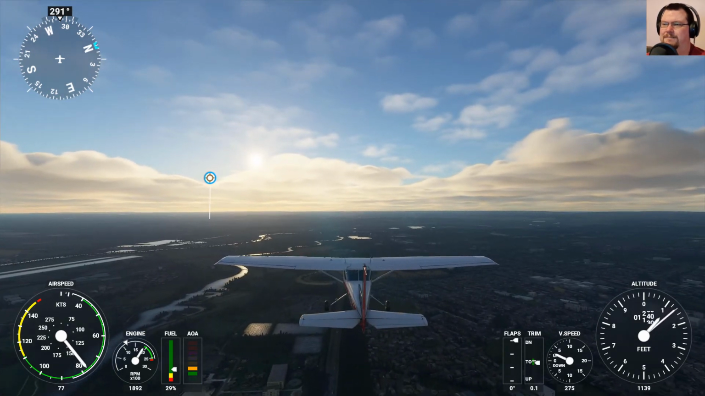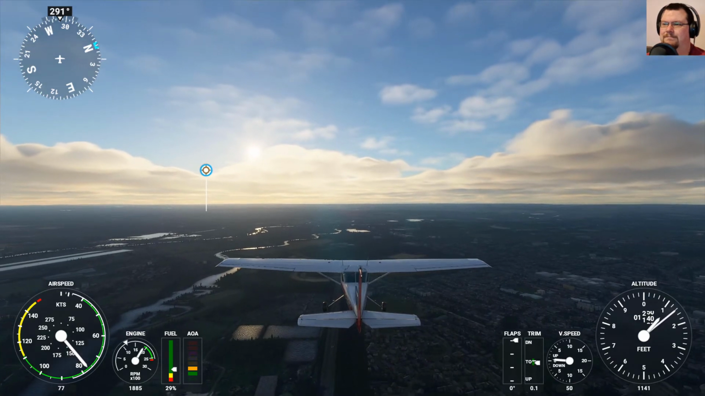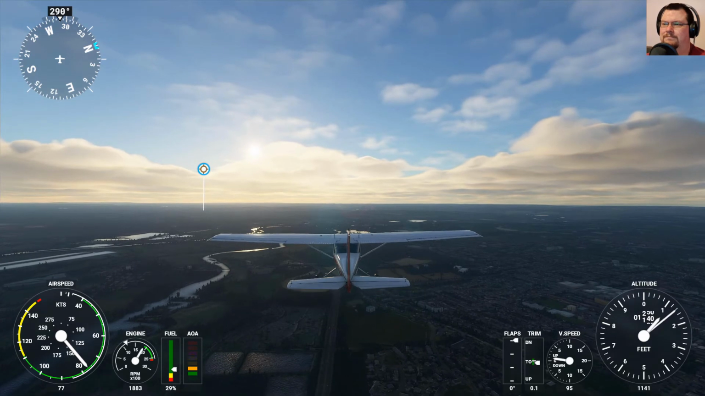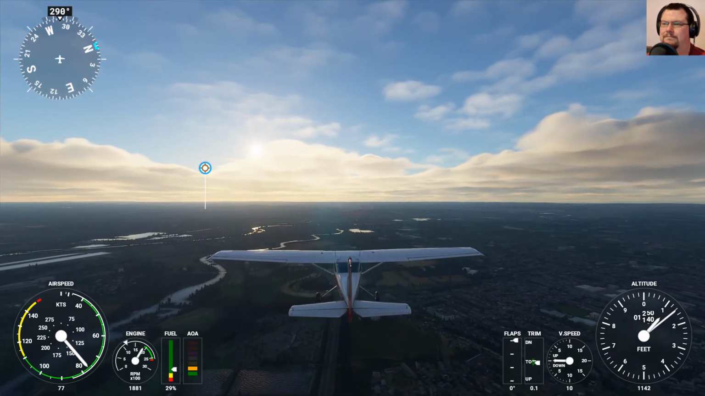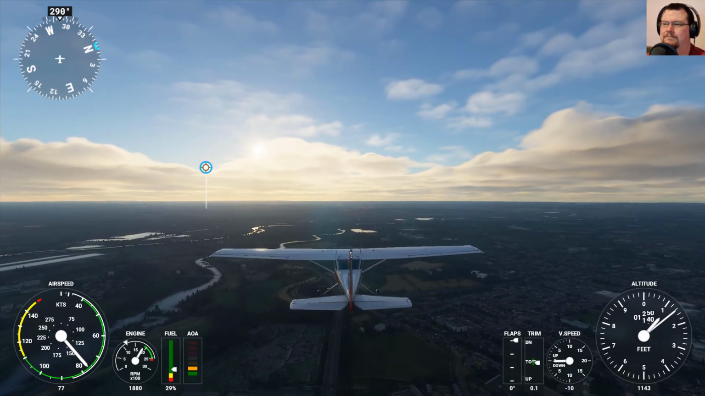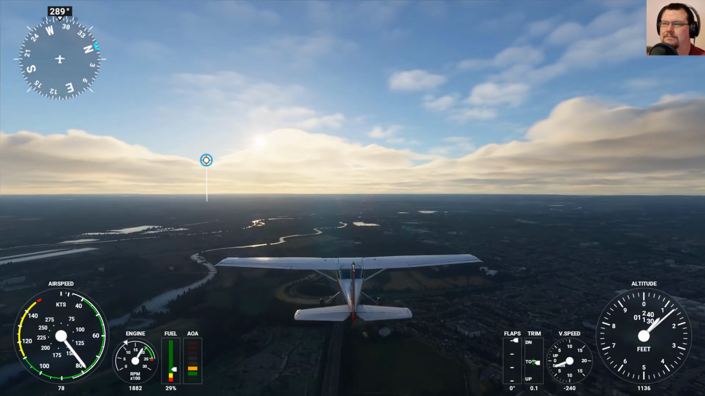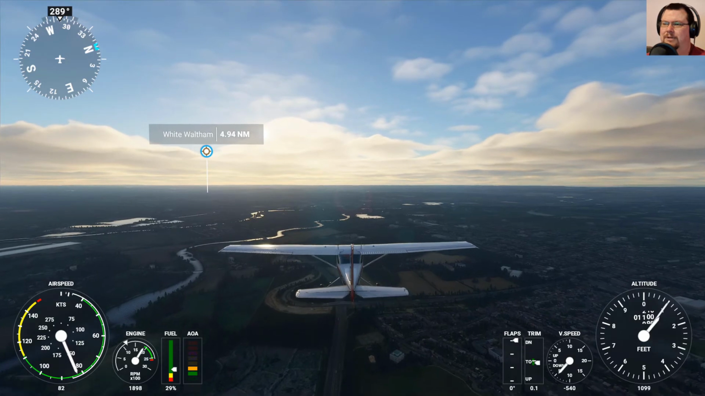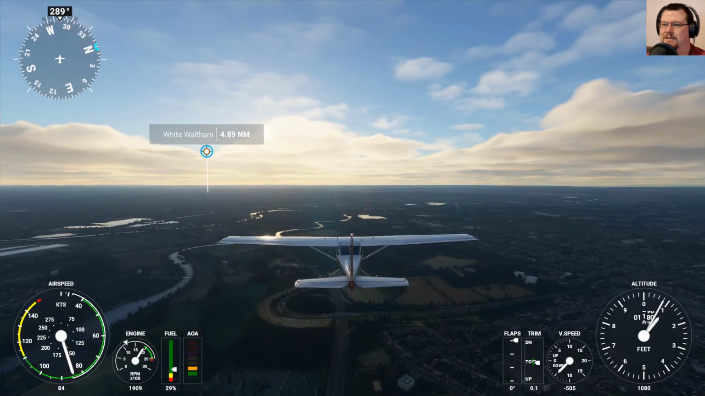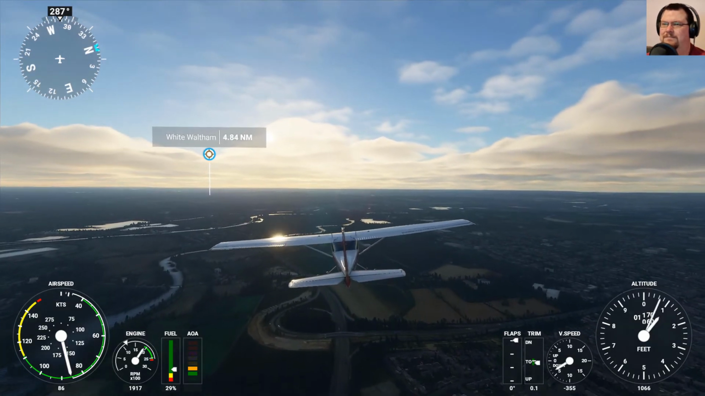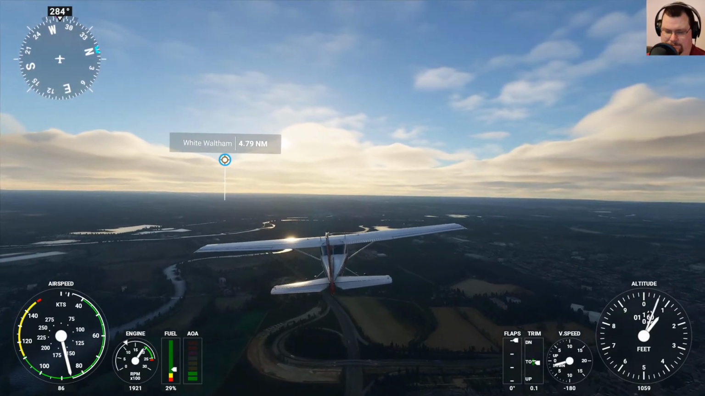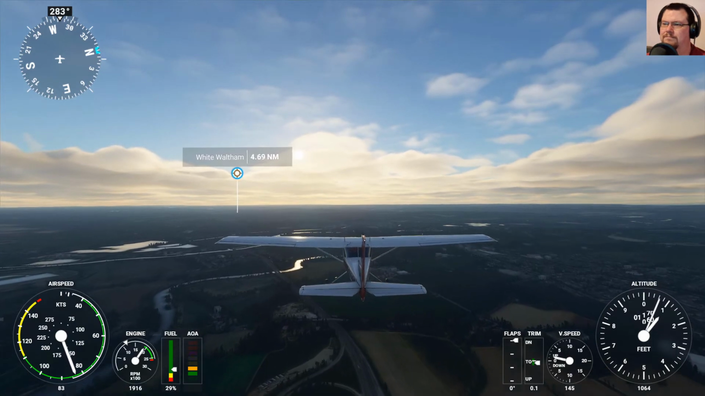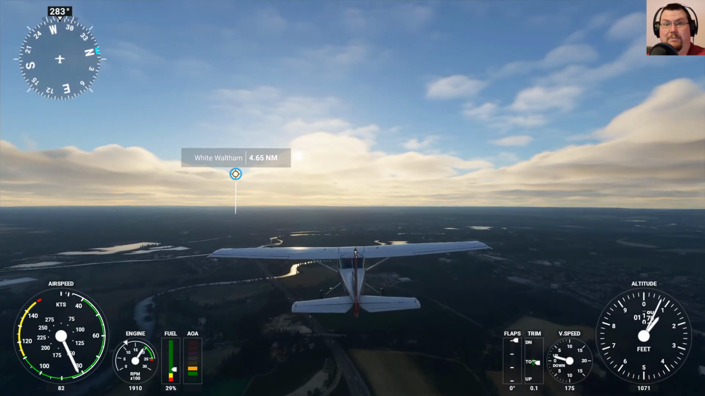What's that over there? Whitchurch... that doesn't really help me, because I don't know where that is.